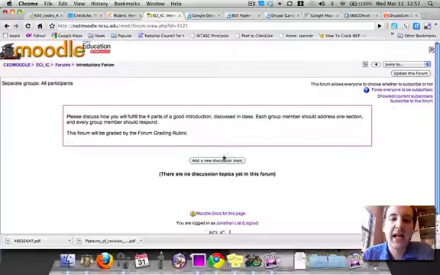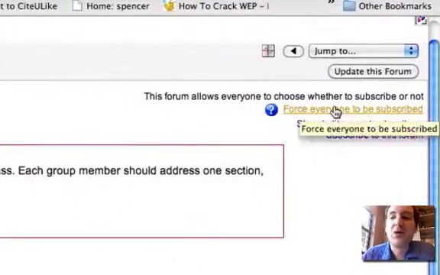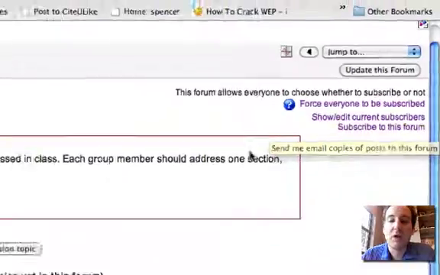And this is what it looks like. Add a new discussion topic. And they'll click there. No problem. And then things to note about forums. You may already know, you can force everybody to be subscribed as the administrator. So if you have a news forum or an announcements forum, you want to do that. Show edit current subscribers or subscribe to this forum yourself. So there's a variety of different things that you can do. The students will only be able to subscribe to this forum or unsubscribe from the forum.